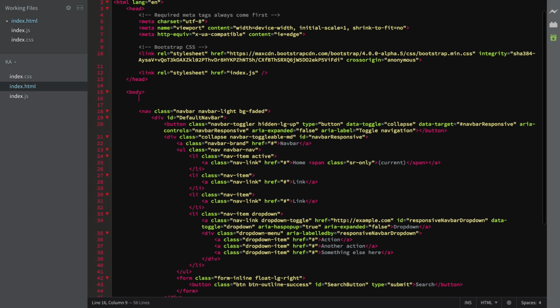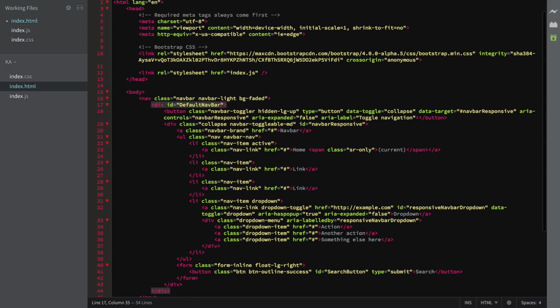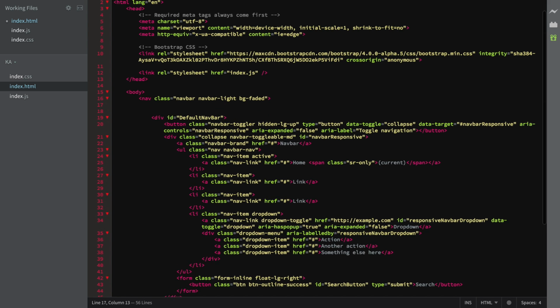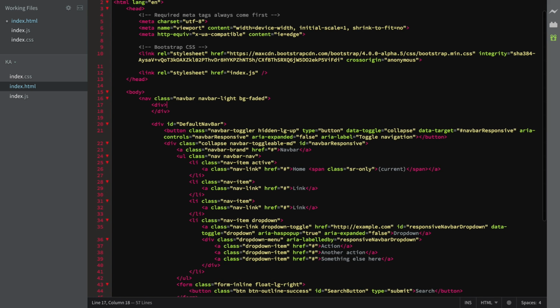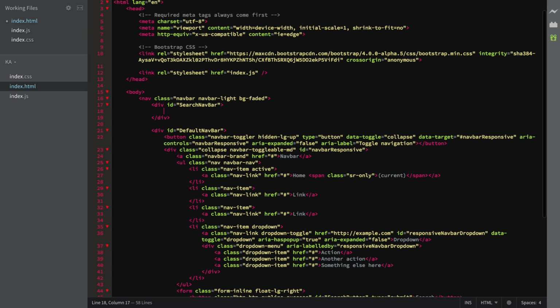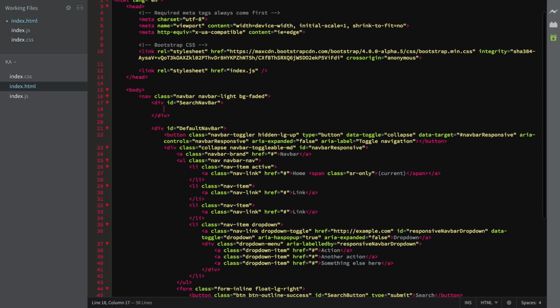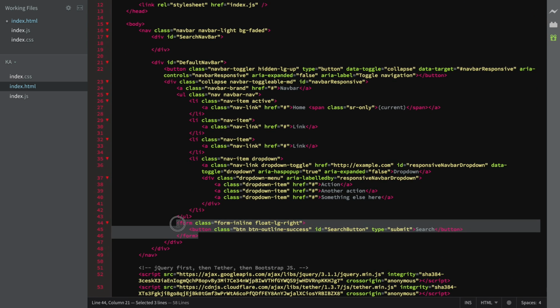What we're going to do is have another div. Actually, my bad, this div should also be within the nav. We're going to have another div, and this div is going to have an ID of search navbar. In here, I'm going to keep it pretty simple. We're actually going to copy and paste this.